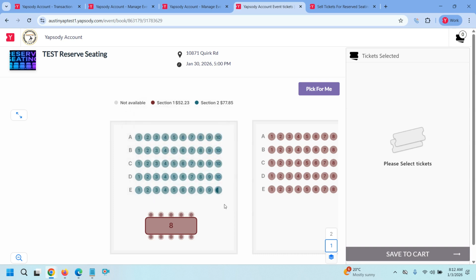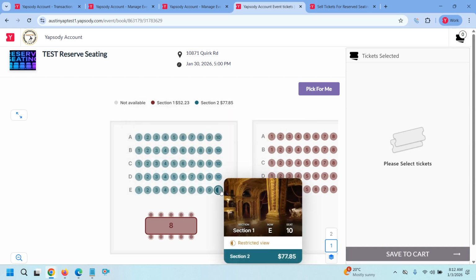We also remember we had an option, the last option we kept, restricted view. The moment I hover my mouse cursor on this, it gives me information that these are restricted view seats. So if you want, you can select this seat, or you can just skip it and choose a better option.